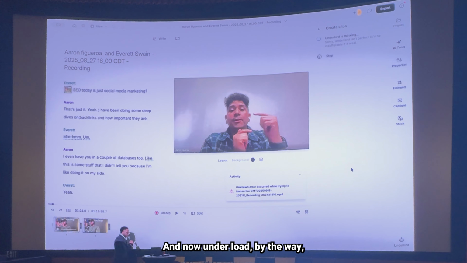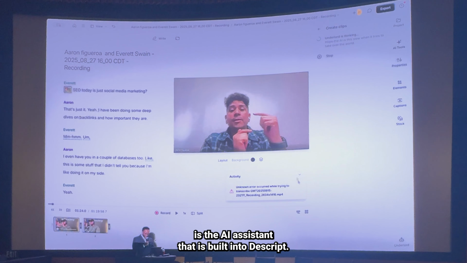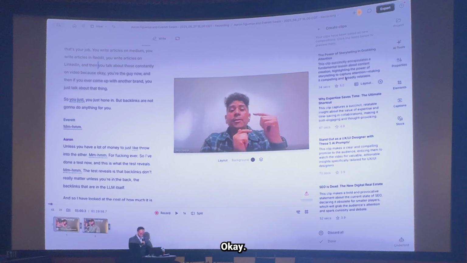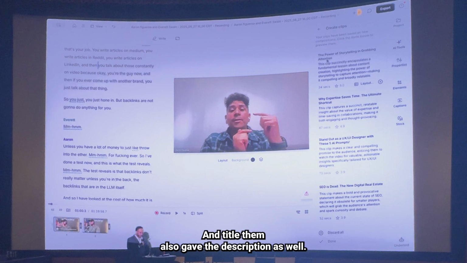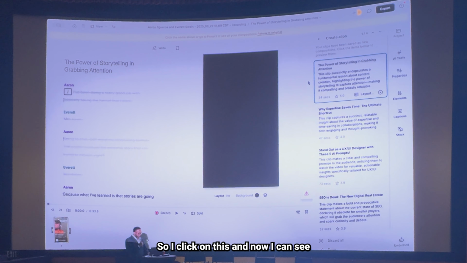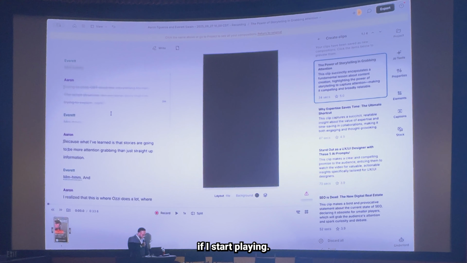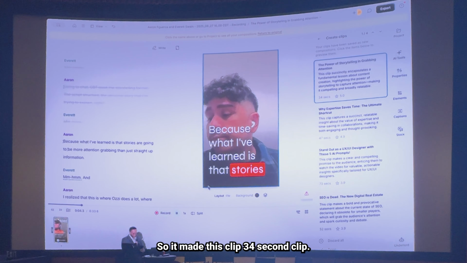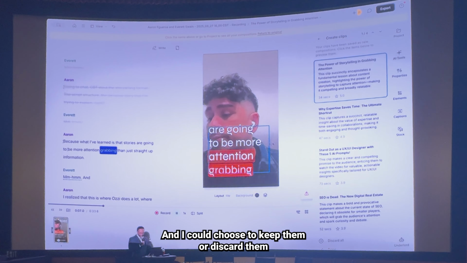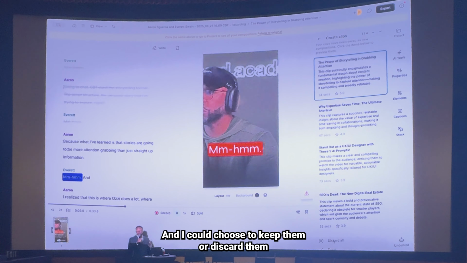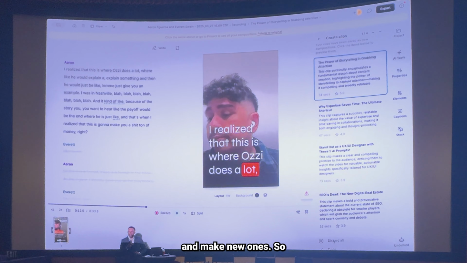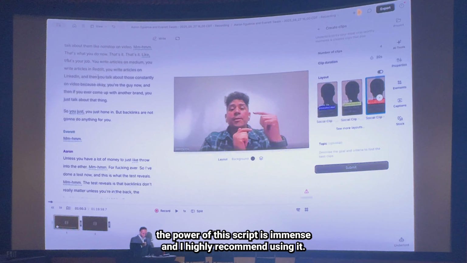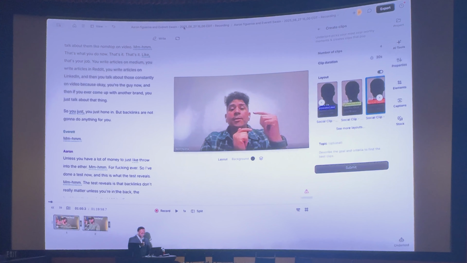And now, Underlord, by the way, is the AI assistant that is built into Descript. But as you see here, it created 4 clips over here on the right, okay? And it titled them, also gave the description as well. So I click on this, and now I can see, if I start playing, it made this clip, a 34-second clip, and I could choose to keep them or discard them and make new ones. So right here, the power of Descript is immense, and I highly recommend using it.